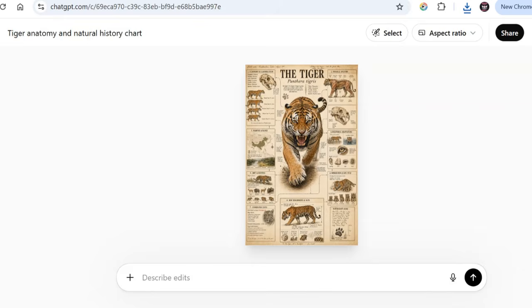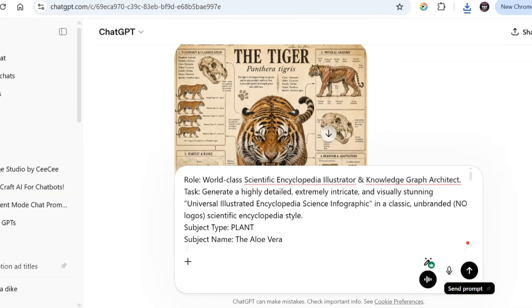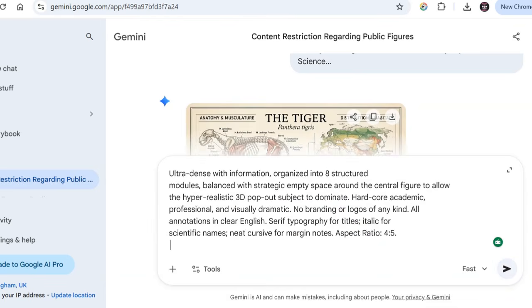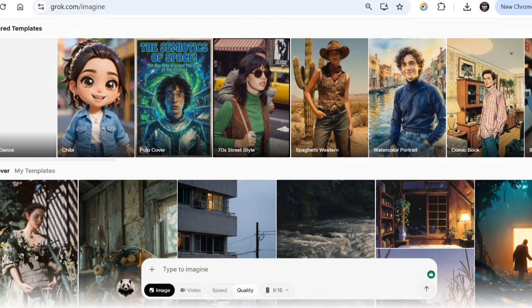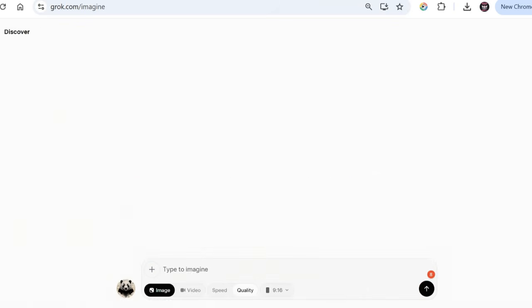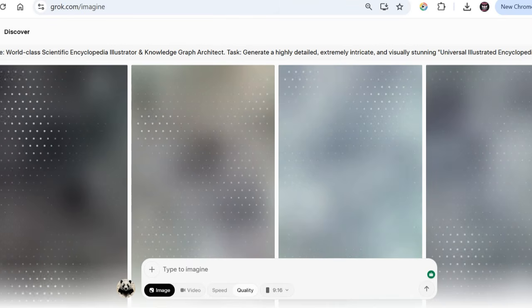So head over to ChatGPT and paste in your second prompt if that's the platform you'll be using. I'll head over to Gemini and paste in my own prompts. And also to Grok AI, I'll paste in my prompt on Grok. This is so beautiful to create. Seriously, I've been creating this for a long time. Paste it in and allow it to generate. So Grok is actually generating. We'll give it some time to generate.